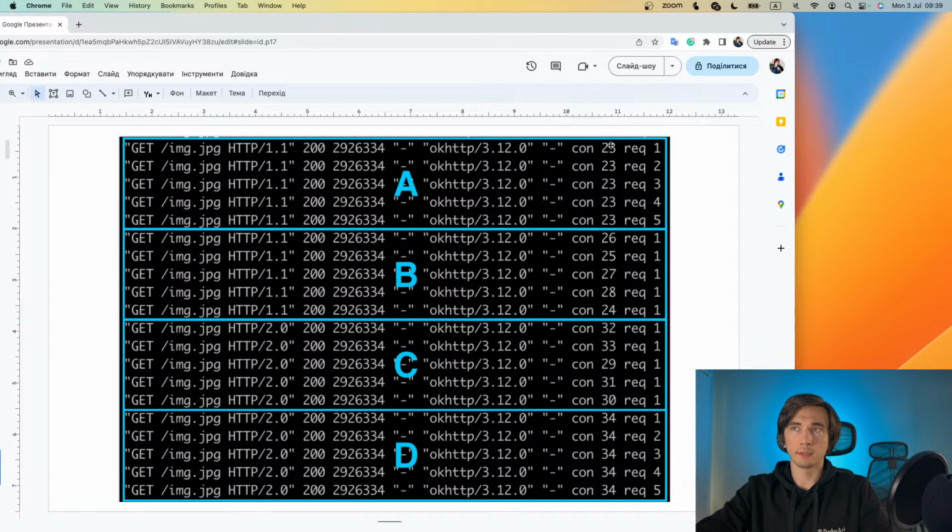And we can see that in case A, we used a single connection, and we executed 5 different requests through this connection. In case B, we utilized 5 different connections, and each of them got only 1 request. In case C, the same: different connections and only 1 request per connection. And in case D, the right one, HTTP/2 with 1 TCP connection and multiplexing, we use a single connection, and all the requests were processed using this single connection.